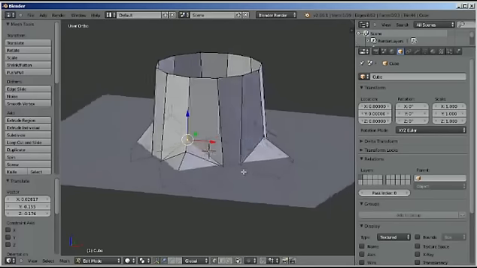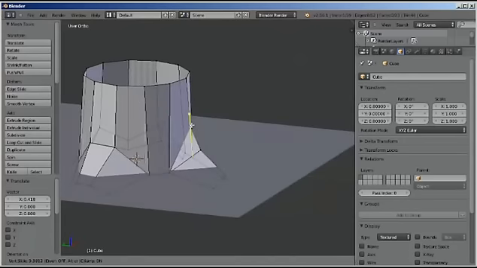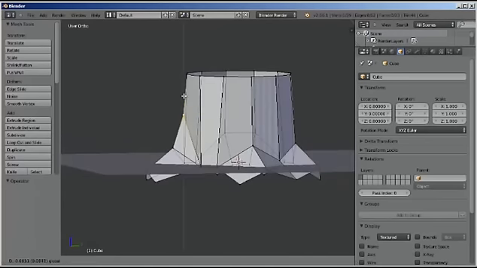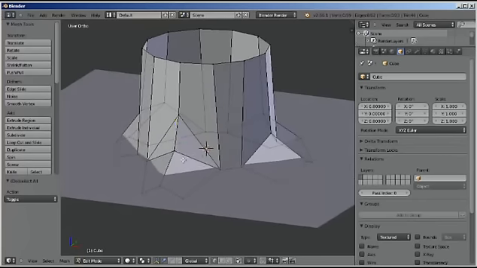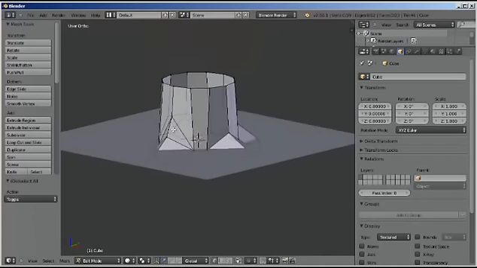Okay, now hit the G key twice, and that's gonna shortcut us into a vertex slide, and just slide it up around a little bit and pull this one out. I used Alt S to scale along the normals. Okay, now we got a little bit more definition around here.